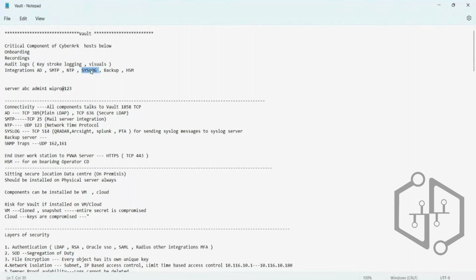If you want to generate a backup of your vault, that is a backup of your CyberArk, like whatever reports or recordings are there, onboardings are there, that would be done by the vault as well. Okay, so every integration would also happen from the vault.